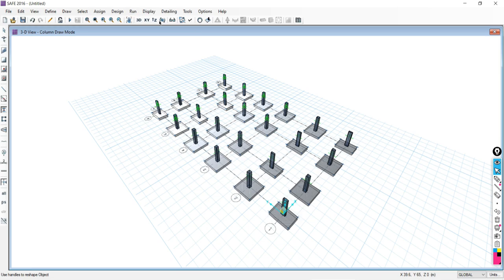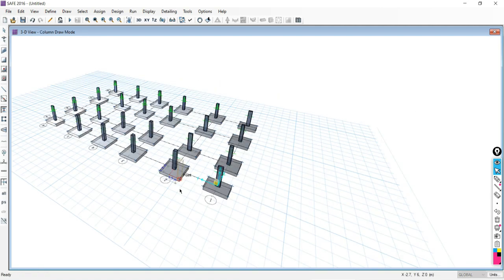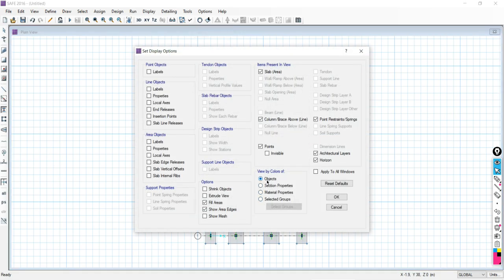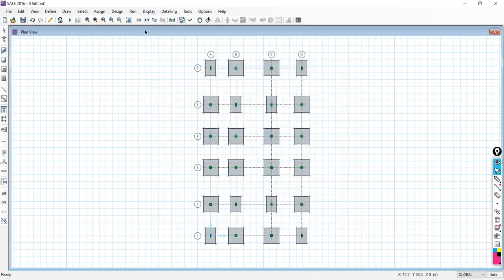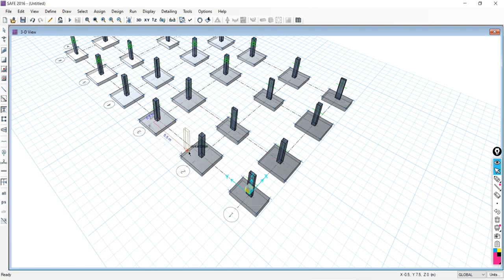Is it visible? Yes, sir. A more realistic view. Come back to plan. This is the plan view. If you click on undeformed shape, this action will be reversed and the normal view will be there. But again, if you would like your extrude view, go to extrude view, check this option, and say okay. So your extruded view will be there, and you can go to 3D view. We'll have a more realistic view of your footing and your modeling. So in this way, you can model the foundation and their respective columns.